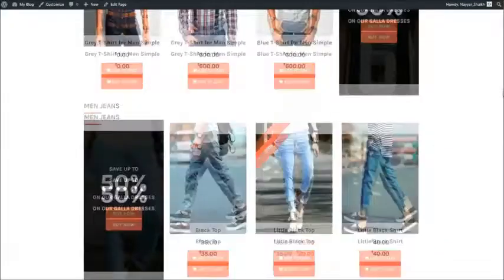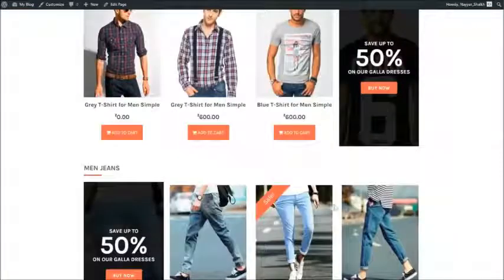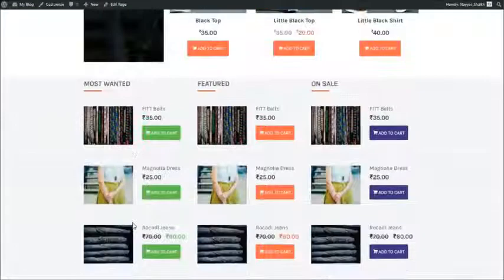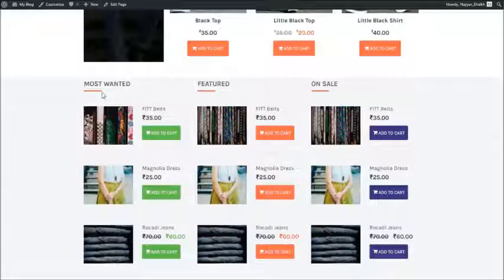We have the similar section over here. The only thing is here we have the products at the right hand side and this thing at the left hand side. Then we have this beautiful section. We have three different columns over here. First one is most wanted product, second one is featured product, third one is on sale product, and we have given different color to this button which says add to cart. We'll see how to do that in this video.